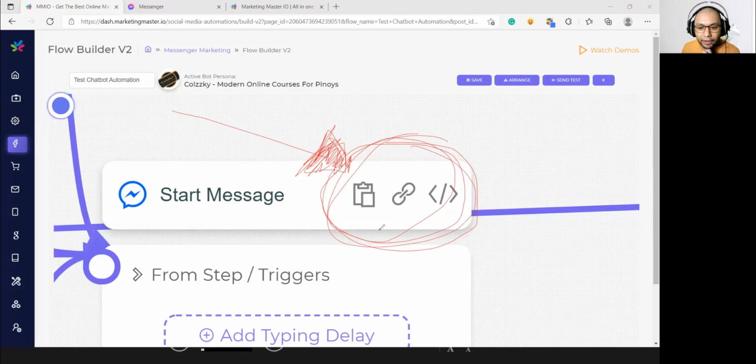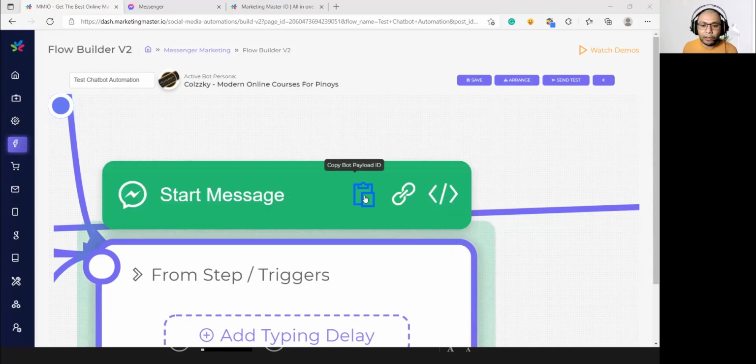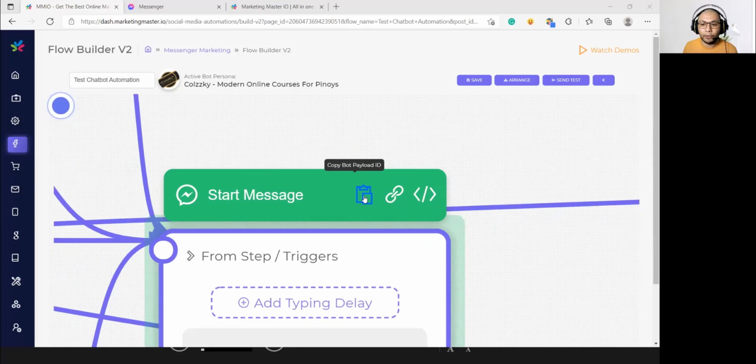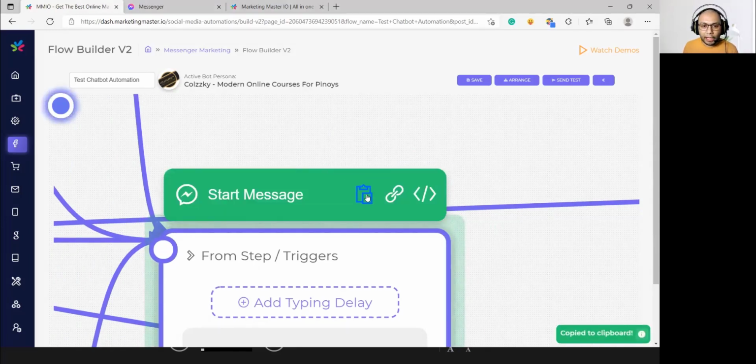So what is this for? Well, for me, I mainly use this for Facebook ads. This one, and another is if I want to trigger the flow using an m.me link or postback ID. So basically, this is for Facebook ads. So yeah, this is what we call the payload ID, your bot payload ID. So if you click that one, and then you paste it here.